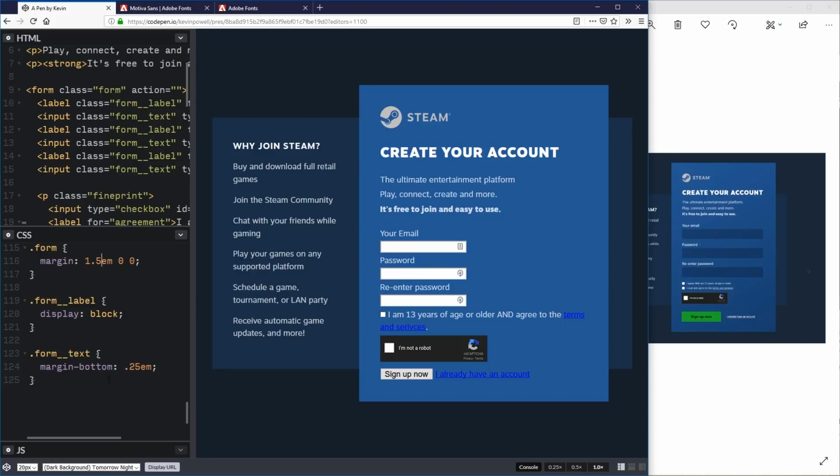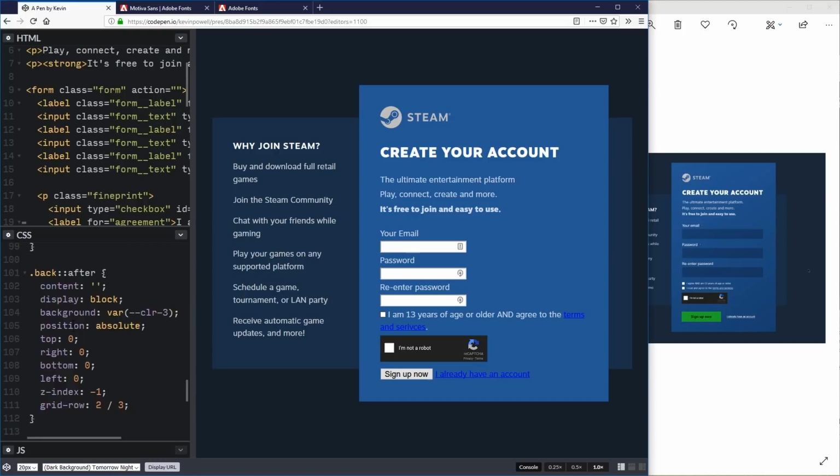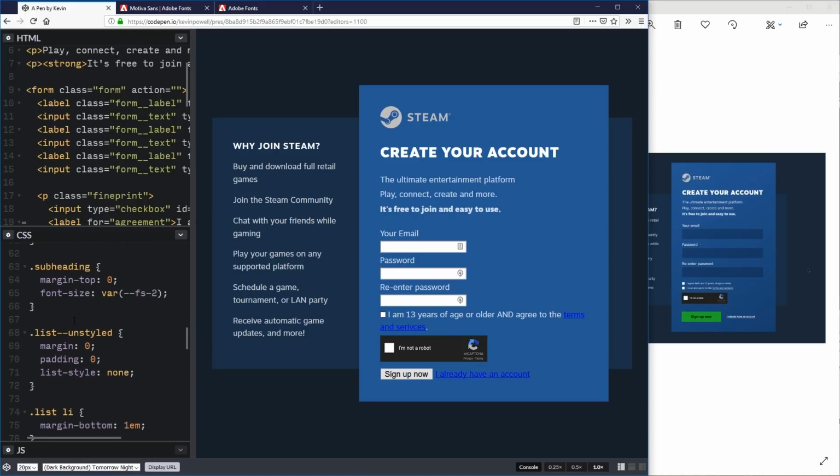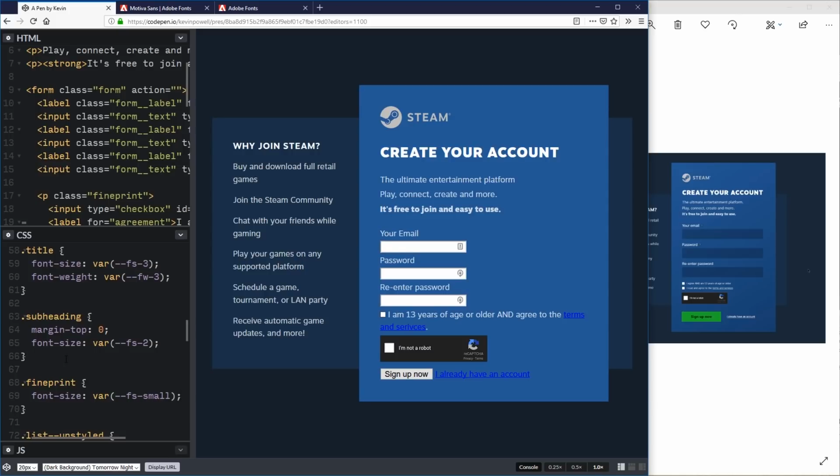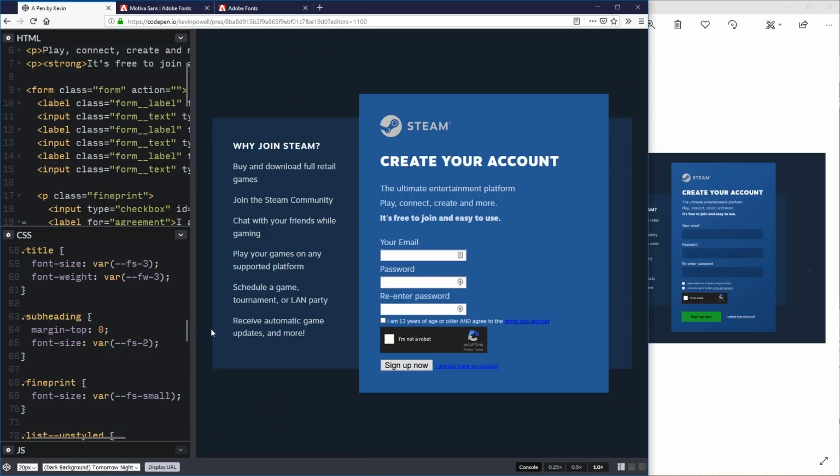I have my fine print down there. I'm actually going to bring the fine print back up to here with my title, my subtitle, my paragraphs, and all of that stuff, just because it's sort of my typography stuff. So fine print was the font size of var, font size small. There we go.